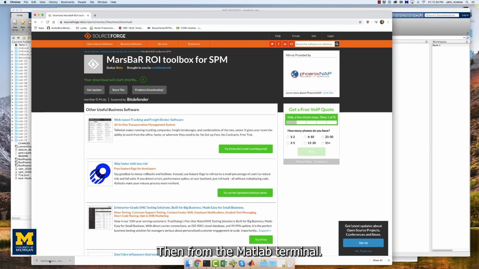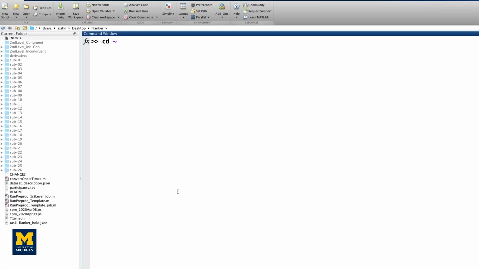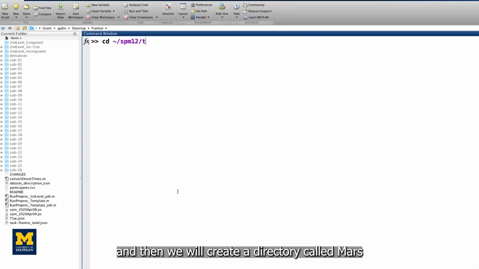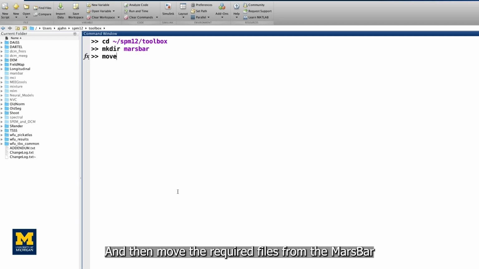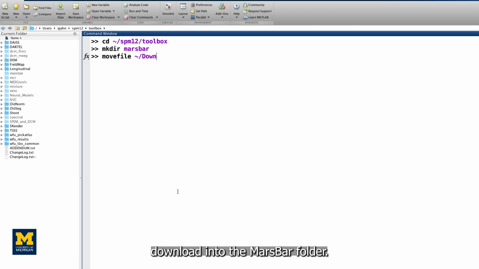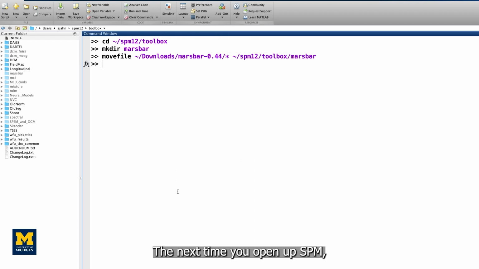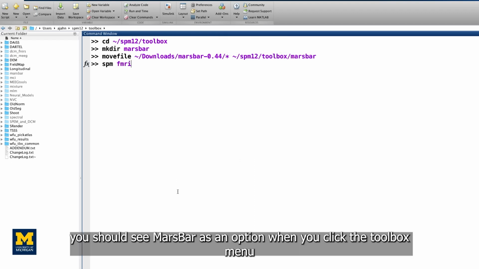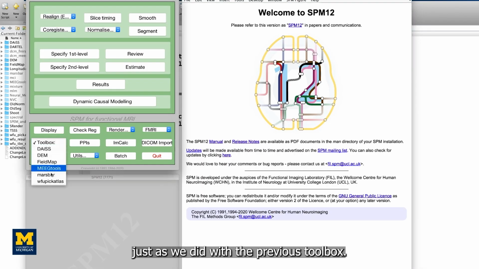Then, from the MATLAB terminal, navigate to the SPM12 Toolbox directory, and then we will create a directory called MarsBar. And then move the required files from the MarsBar download into the MarsBar folder. The next time you open SPM, you should see MarsBar as an option when you click the toolbox menu, just as we did with the previous toolbox.